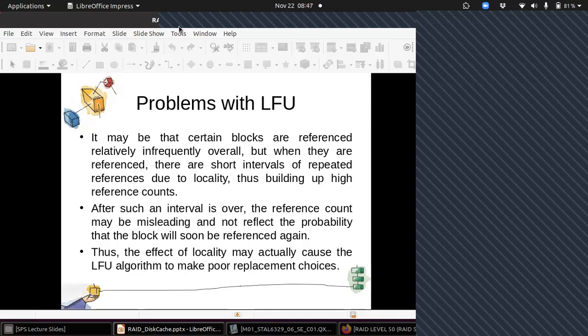So what I'm trying to say, let's say there is some block. Overall, that block is not going to be referred much. But because of the principle of locality, in a short interval of time, the same block can be referenced multiple times. So only for that short period of time, it is actually required. After that, it is not going to be referred frequently, or it is not even going to be referred. But during that short period, as that block was referred frequently, it has incremented the counter very high. And because of that, when you use LFU, that block will not be replaced because it has a very high counter value, though it is not going to be required in the future.